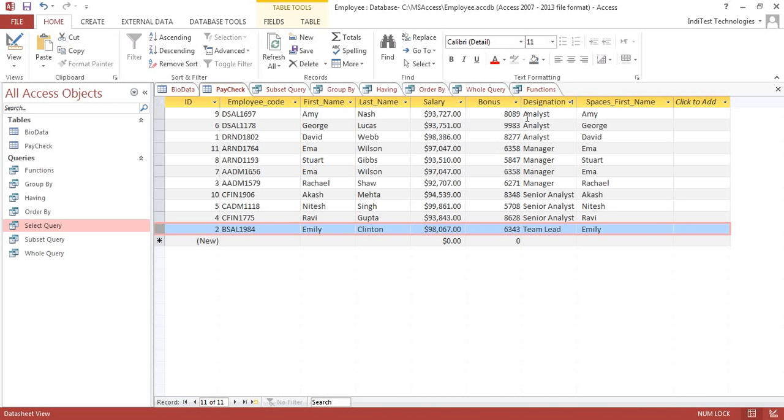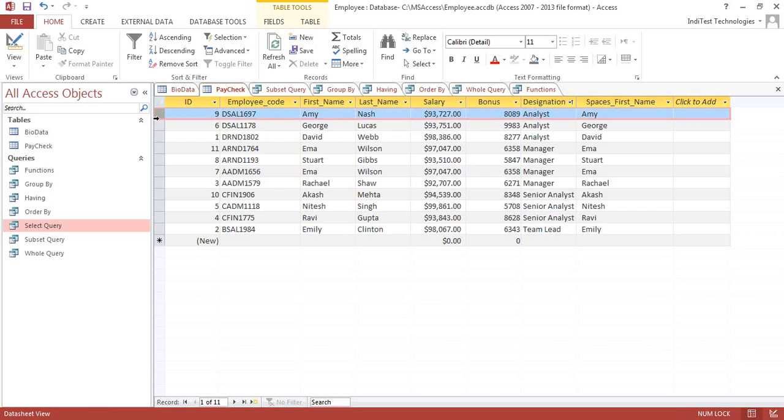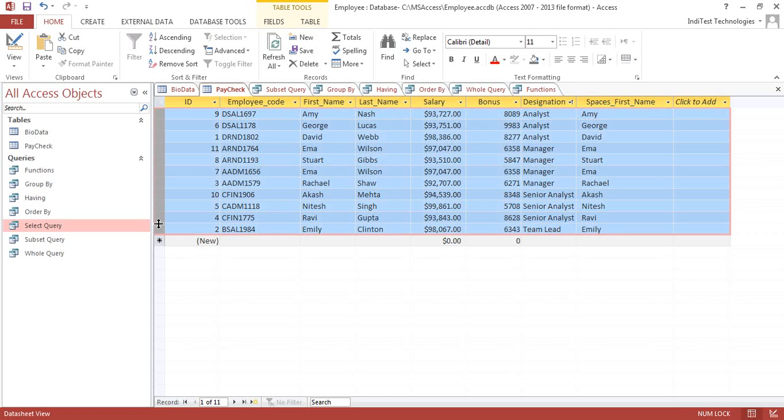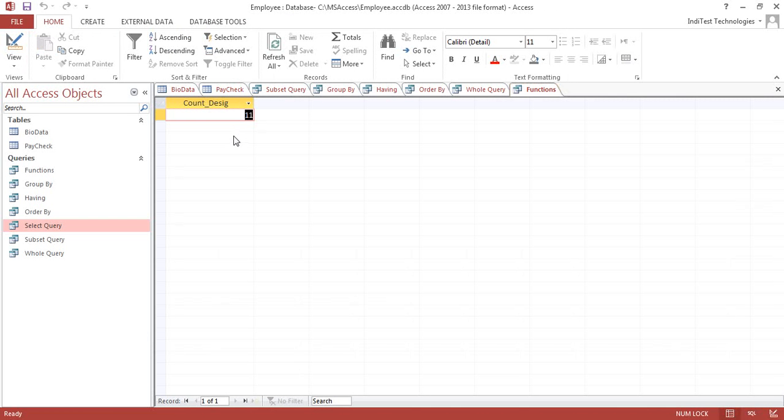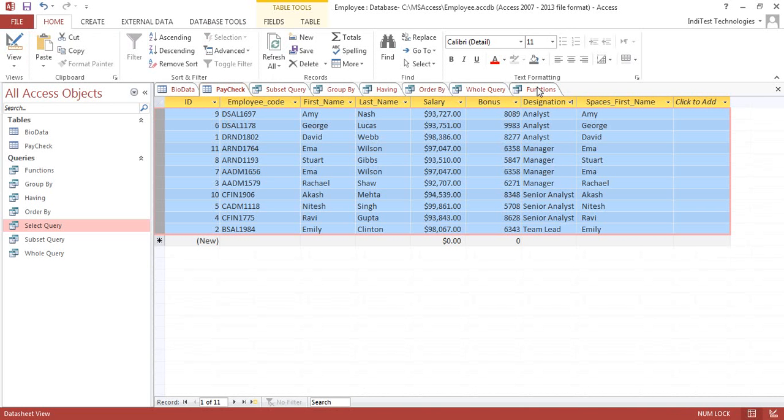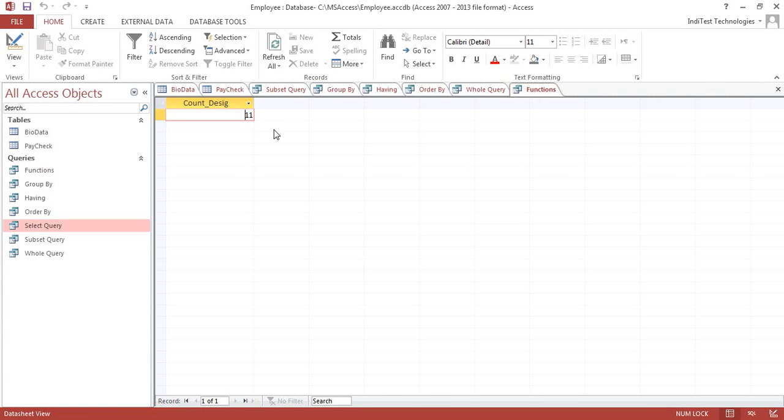So it is going to ignore which row contains analyst, which row contains manager, senior analyst or team lead. It is simply going to count how many designations exist in this whole table, which is exactly 11 in number. So let's run the query. There you get the total number of designations in my paycheck table is 11, which is exactly what we wanted as an answer. So this is all about the count function in MS Access SQL.